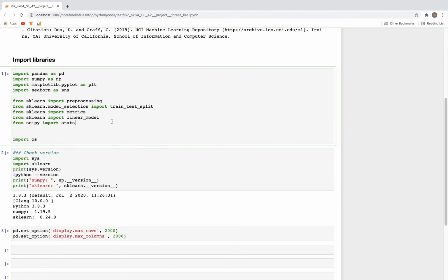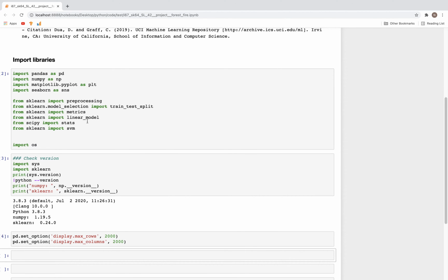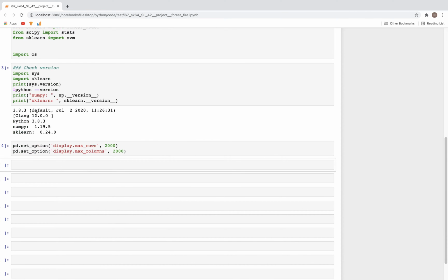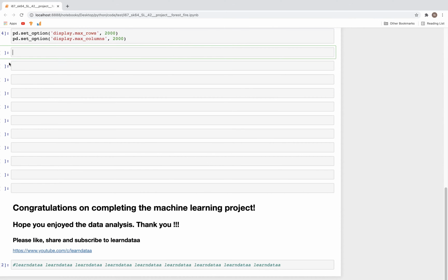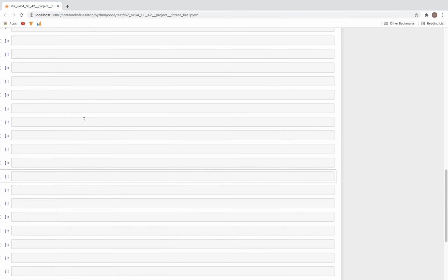These are the libraries that I've added here. We'll need additional libraries such as SVM. So from Scikit-learn, import SVM. So we have those, and these are the versions of Python that I'm using right now. Now for the data set, let's create some cells here.